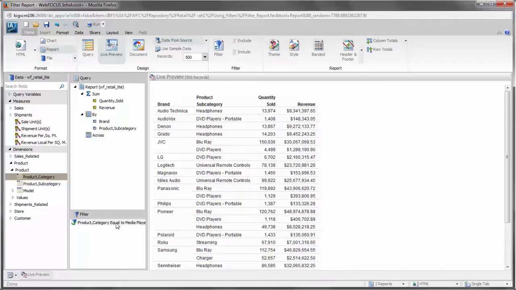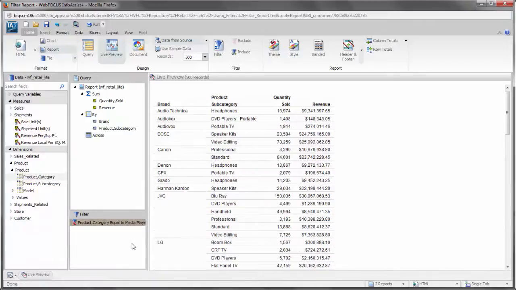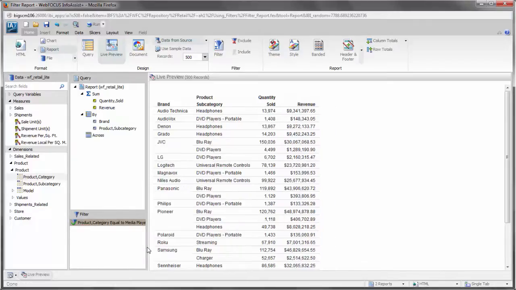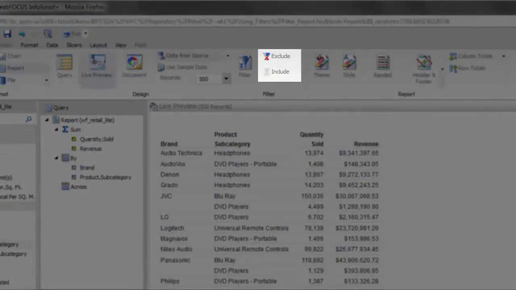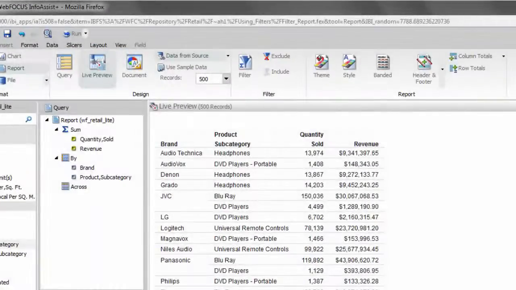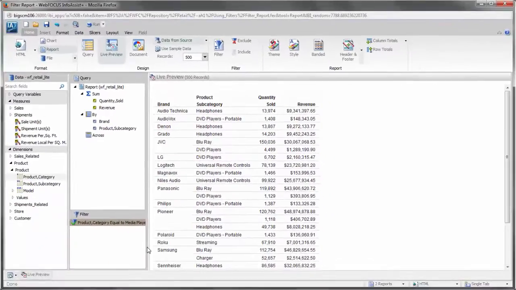If you right-click a filter in the Filter pane, you can edit, delete, or exclude the filter. Excluding the filter removes it from consideration within the current report or chart, but will leave it available in the Filter pane so that you can include it again at a later time. You can also include or exclude a filter using the respective options in the Filter group on the Home tab.